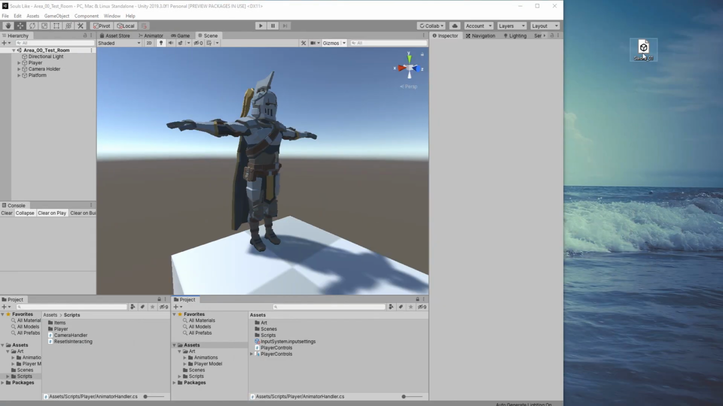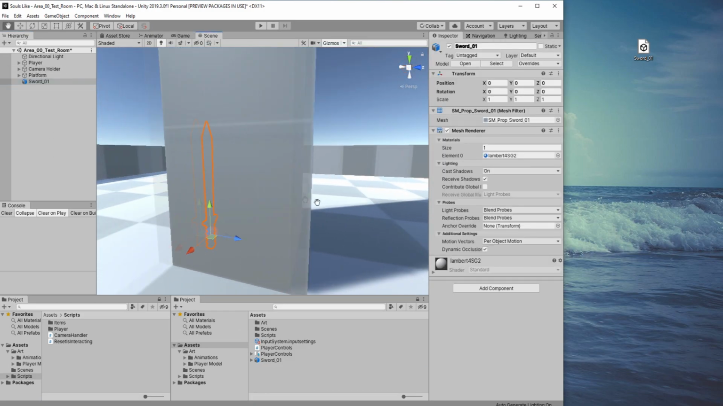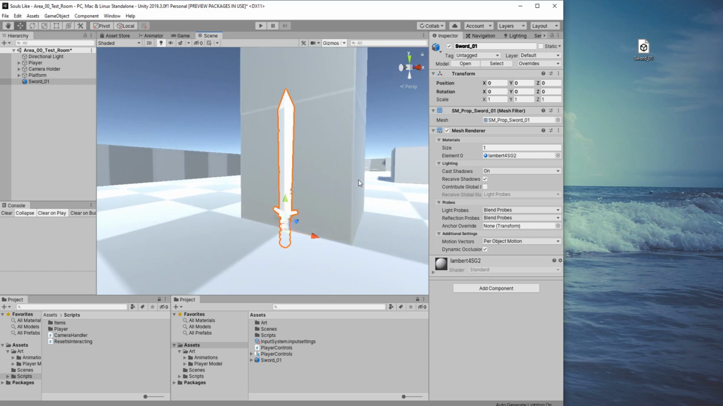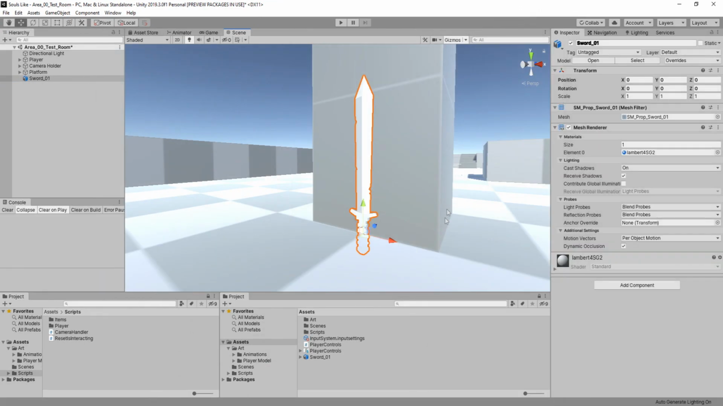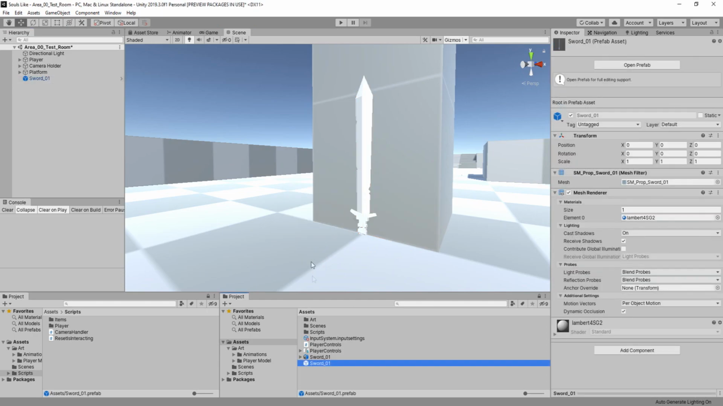Alright guys, next let's drag in any weapon that you may have. I'm going to use a weapon called Sword 01. So after we drag that in, we're going to need to make that into a prefab. So I'm just going to drag it into the scene here. Take a look at it if you guys want to see it. And then I'm going to full screen my Unity again. I'm just going to drag this back out of the scene and create an original prefab.